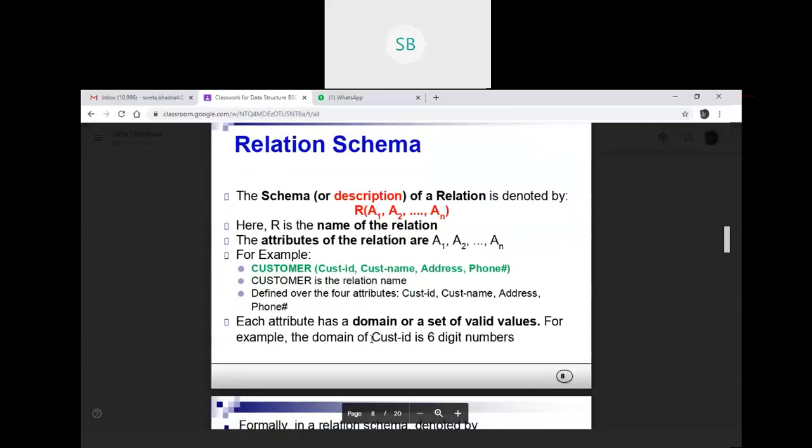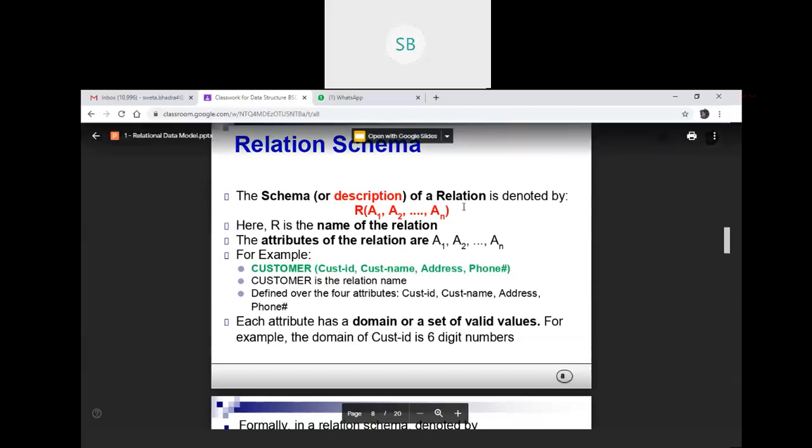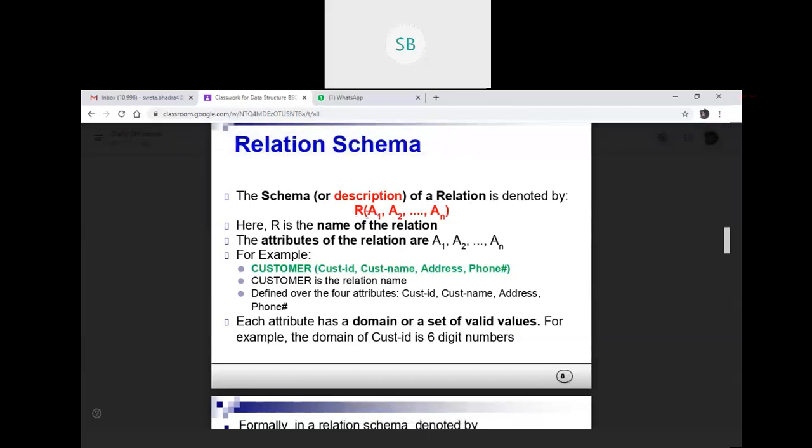Moving back to relational schema, so we know what the schema looks like. Whenever in SQL we have created a table using the create table command, you can check your schema using the DESC. So here we know the schema or description of a relation is denoted by R of A1, A2, An, where A1, A2, An are the attributes, that is the column names, and R is the relation name. Okay, that is a table name.